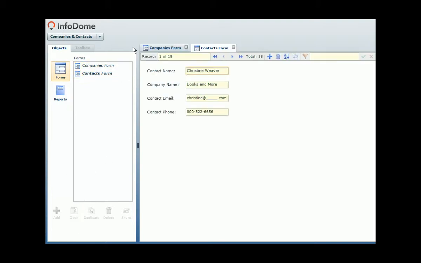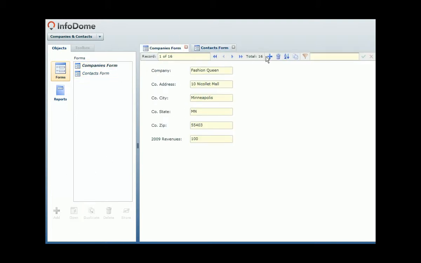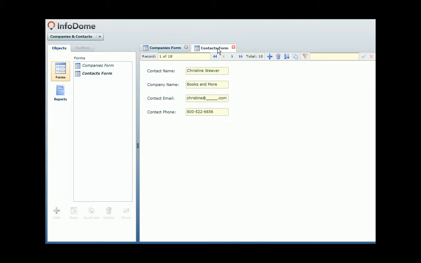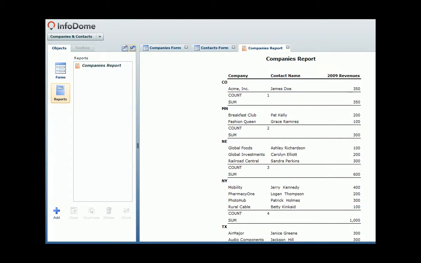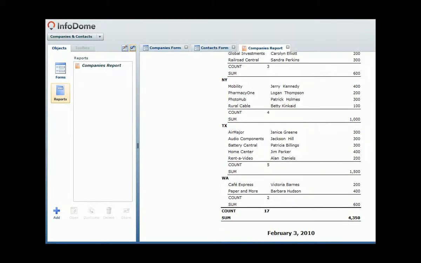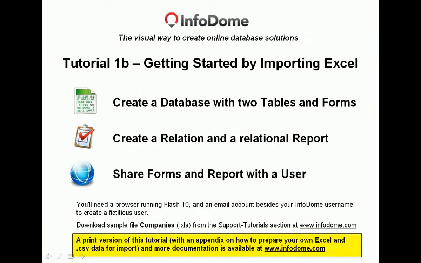Using the Control key, they can select both forms, click the Open button, and using the plus sign start entering, in this case, a company, and by selecting the context form of the plus sign, a contact. Once the data has been entered, the user can open the report, company's report, and they will see the record that they've just entered for Acme Inc. Congratulations! You created a database by importing Excel.